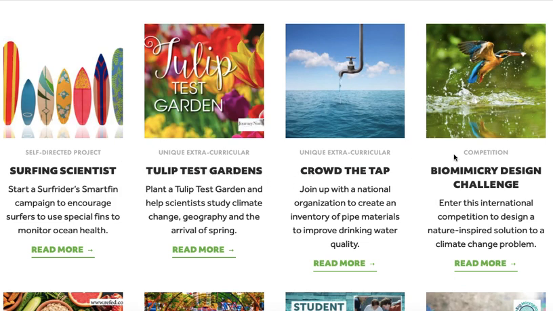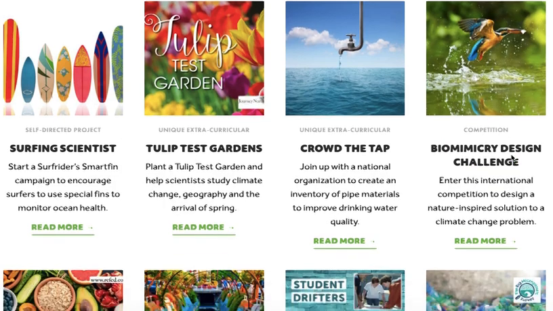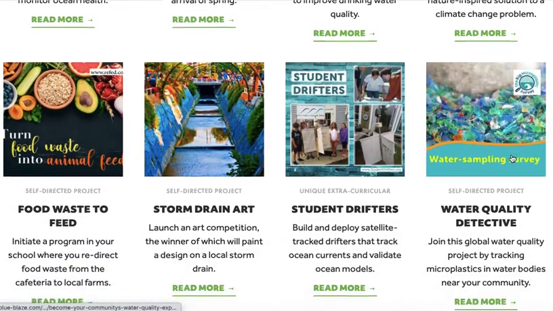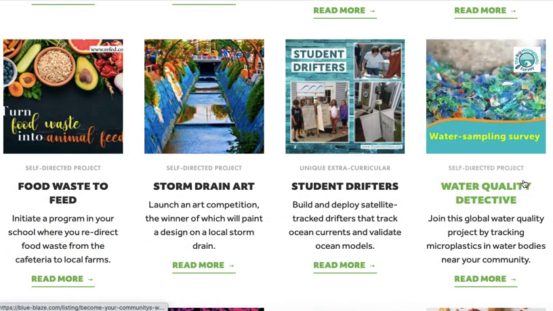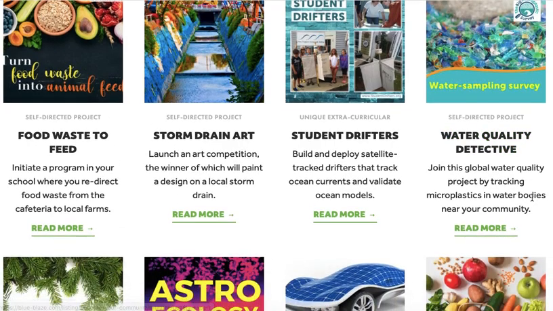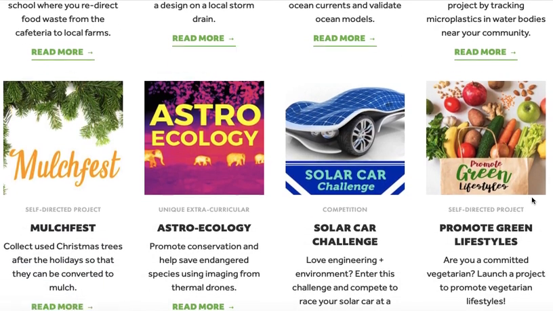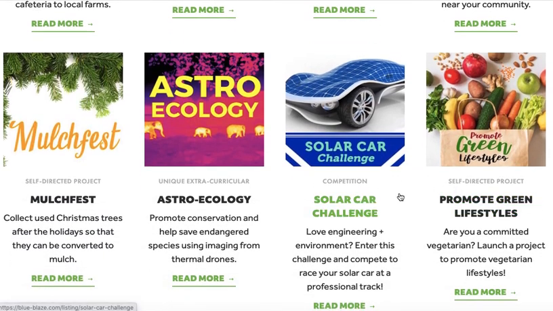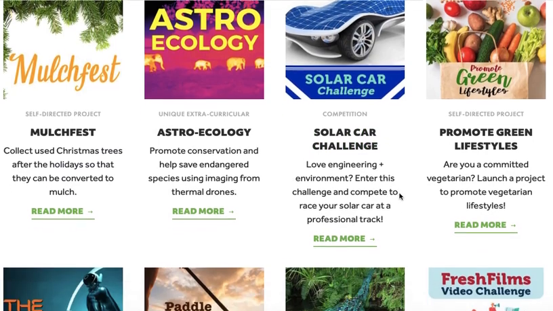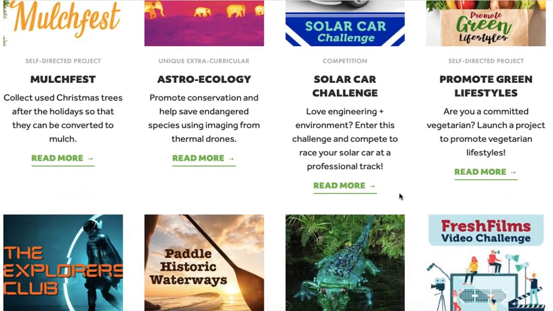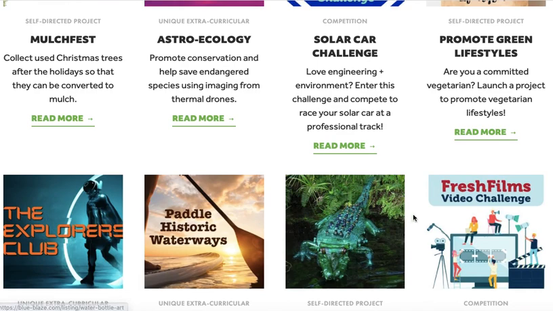And we'll explain these a little bit more in a second, but for the moment, you could see, for example, there is a biomimicry design challenge which has a subtitle competition, because it's a competition. There's also a self-directed project which is called Water Quality Detective, which involves doing a water sampling survey to help a global water quality tracking project. If you keep scrolling down, there are different activities that are competitions, some are summer courses, some are called unique extracurriculars, which are often things that are very short and quick to execute.